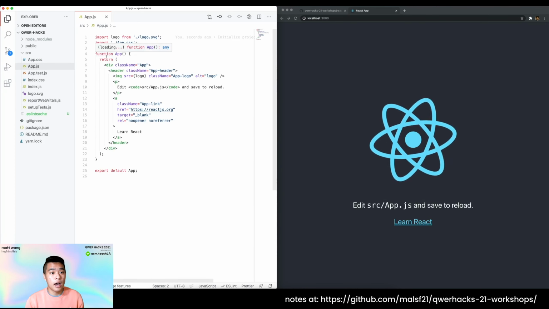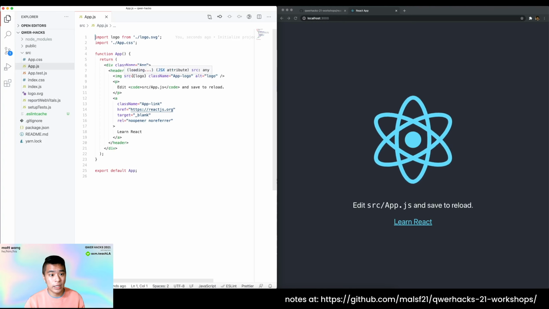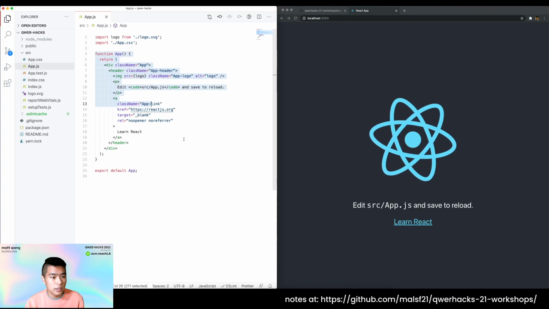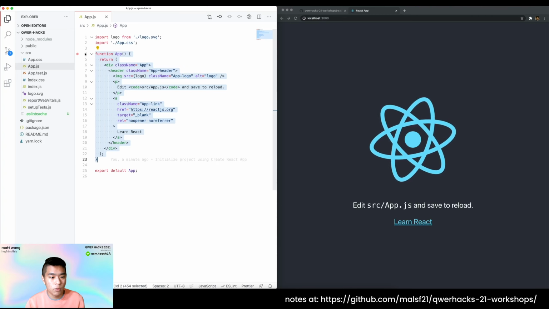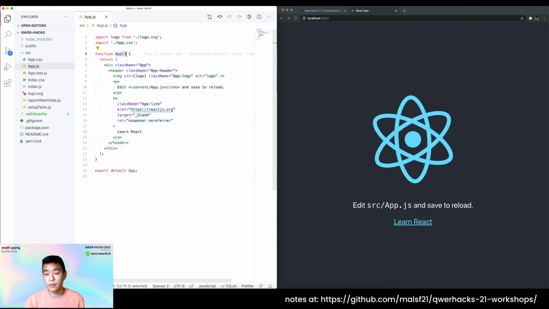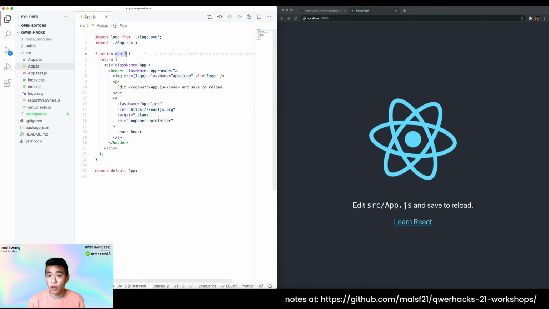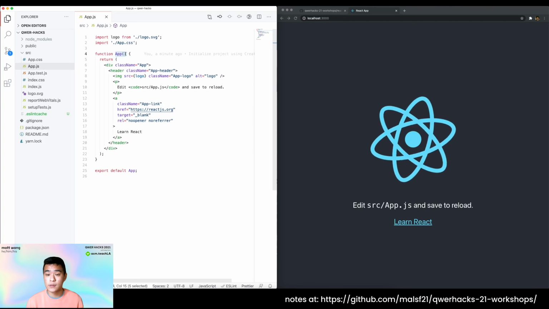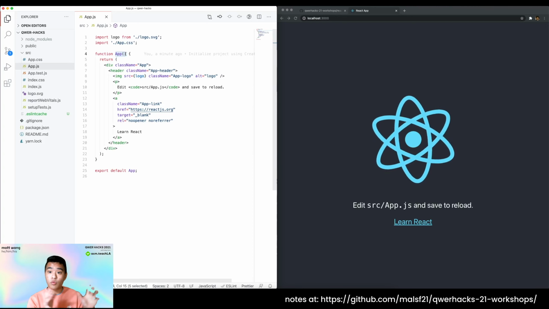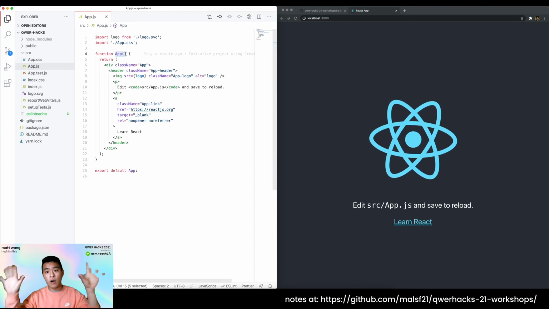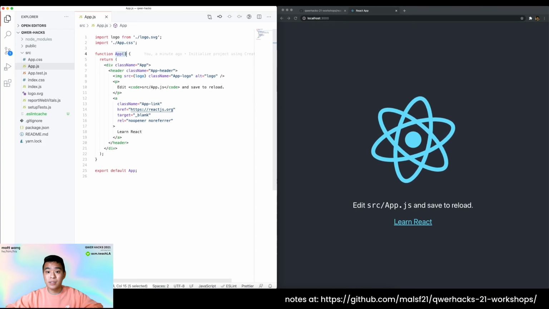If you see here, even if you don't know too much about JavaScript or React, you might immediately notice, whoa, there's this function here, right? From line 4 to 23, and it's called app. In React, a lot of functions are also components. And basically what this means is, React is all about breaking up really complex websites into smaller, self-contained components.